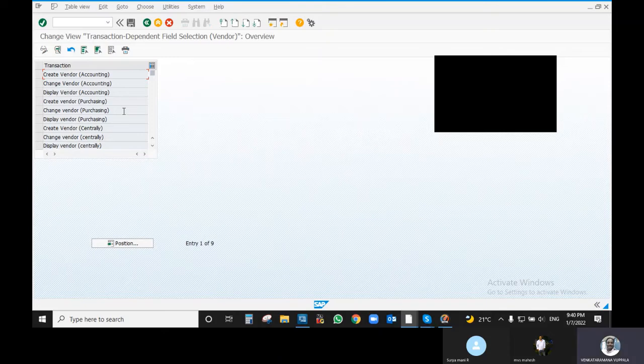FK01 to create, and change is FK02. Always in SAP, 01 is for create, 02 is for change, 03 is for display. Okay, this is default, you can see that one. So now I'm going to display. FK means vendor.